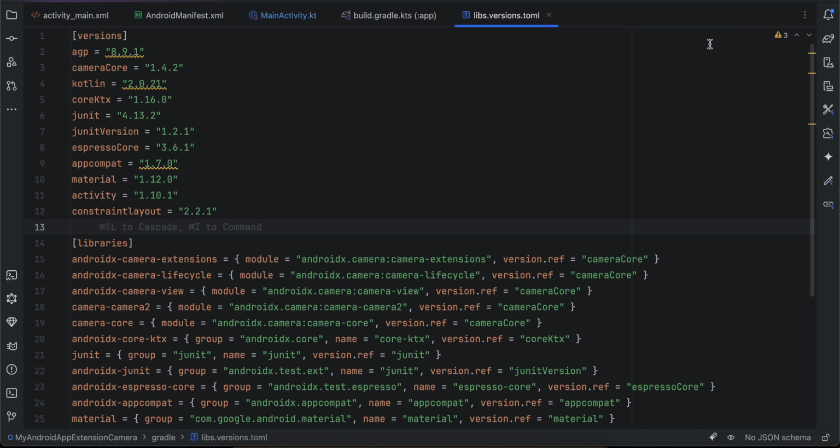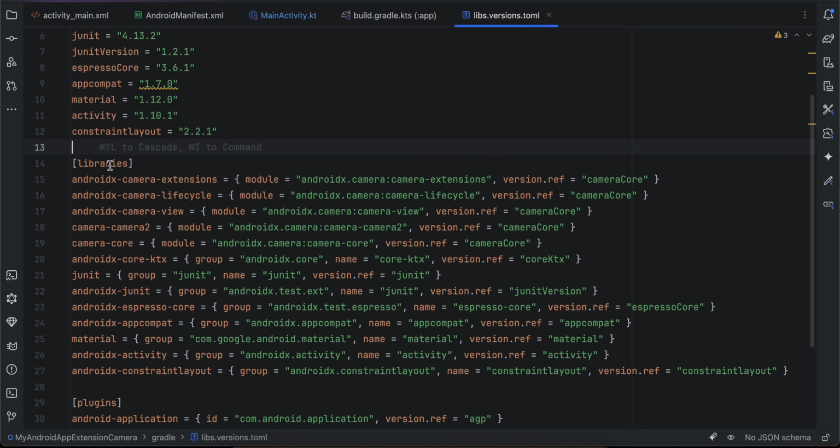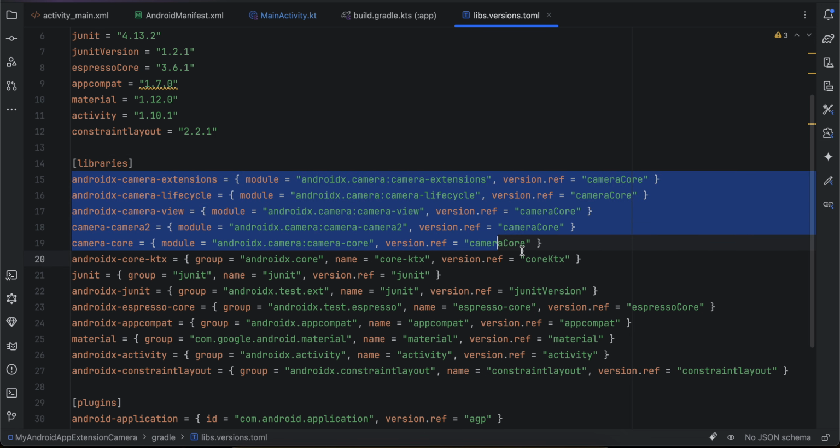And then you will see a sync now button. You just have to click on sync now to download the Android dependencies. So these are all the libraries which we are using.